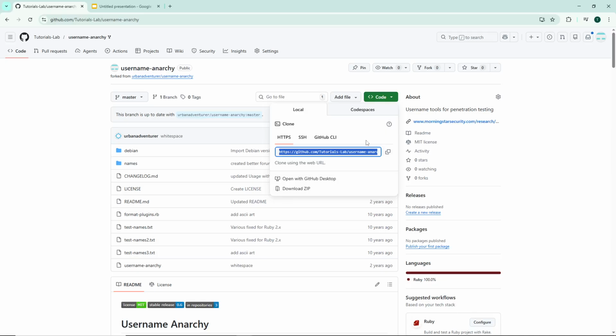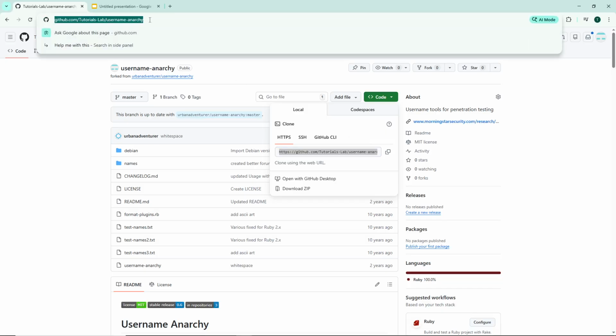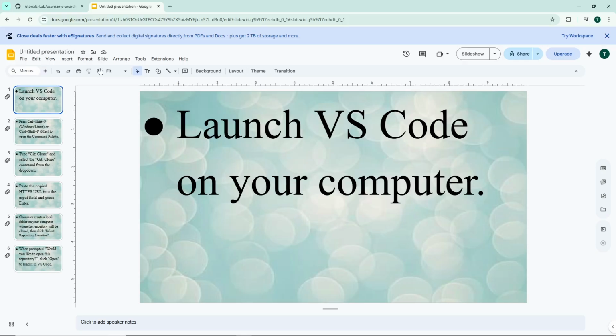Alternatively, if you prefer, you can also copy the URL link directly from the top of the page in your browser's address bar. Both methods work perfectly fine, so choose whichever feels more convenient for you. Since I don't have VS Code Editor open right now, I'll walk you through the next steps clearly so you can follow along on your own machine.